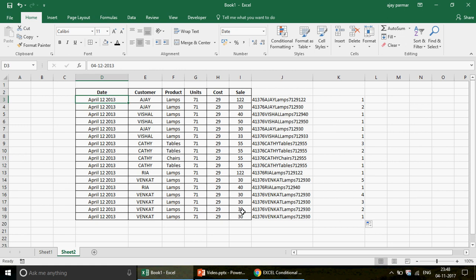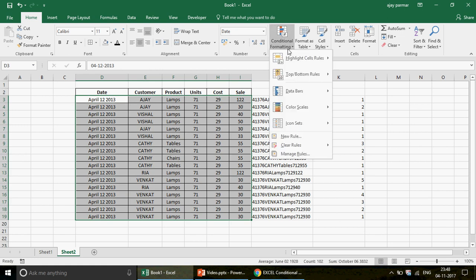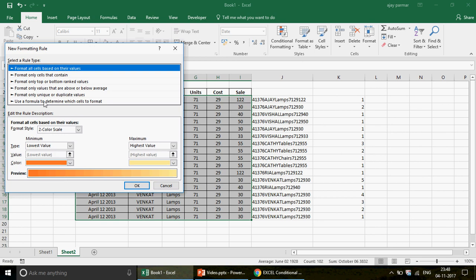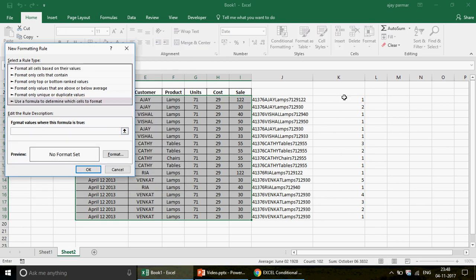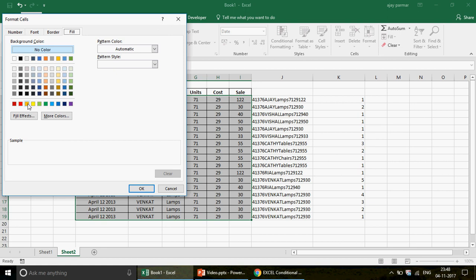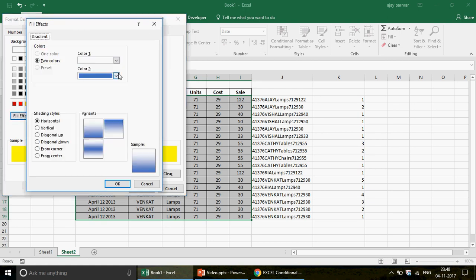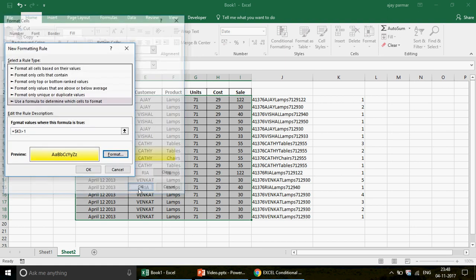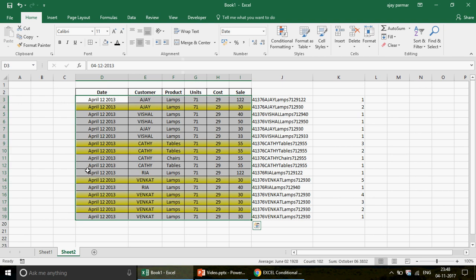Now what you need to do is go and again click on conditional formatting. I'm going to click on new rule, and here we will use the same formula again, right? I'm going to say that if this is greater than 1, then this should be highlighted, and we will remove the dollar sign. I'm going to give it maybe a yellow color. You can also give a fill effect, that's your choice. So I just press OK, and let us see how the output comes.